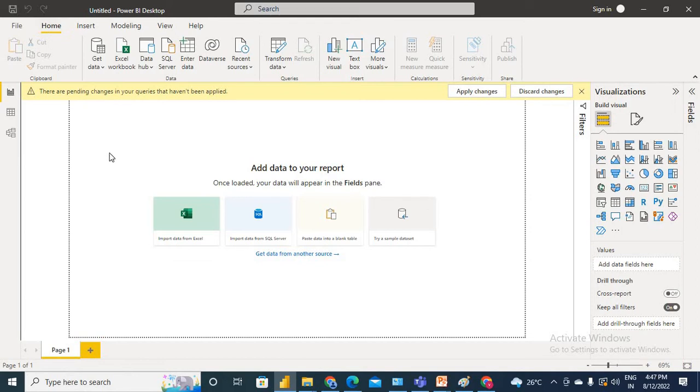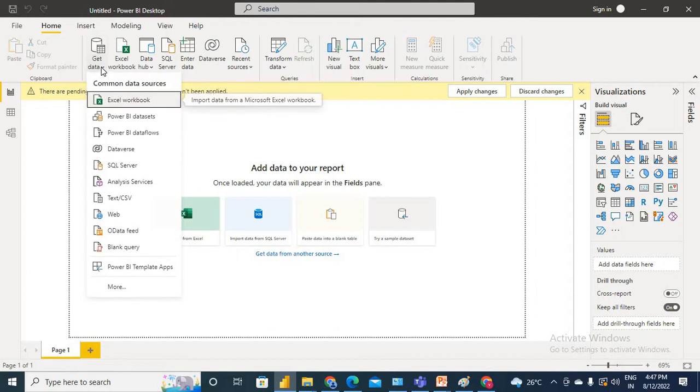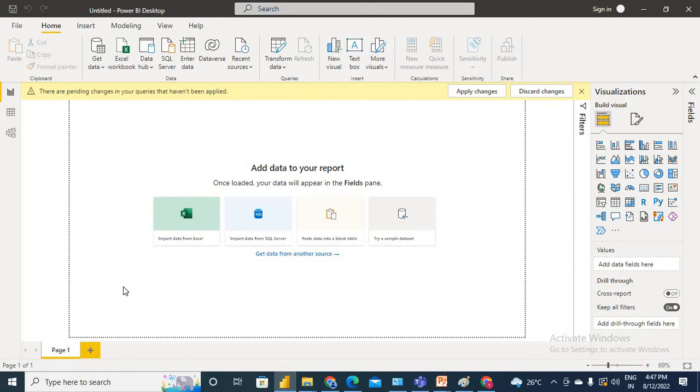Now we will learn how to load the data from the different sources. We have the option under Home, Get Data. If you click on Get Data, it will show the common data sources by default. Besides that we have a More option. If you click on that, it will show the different types of sources.